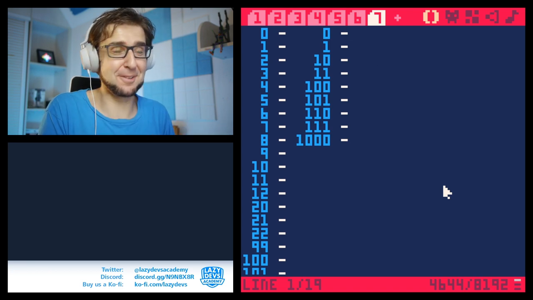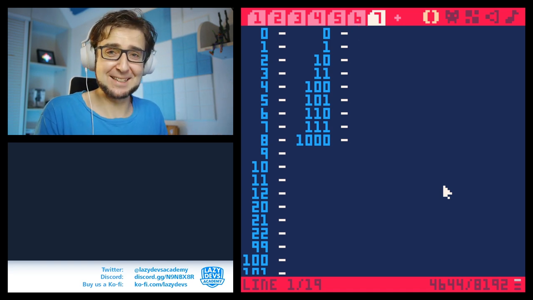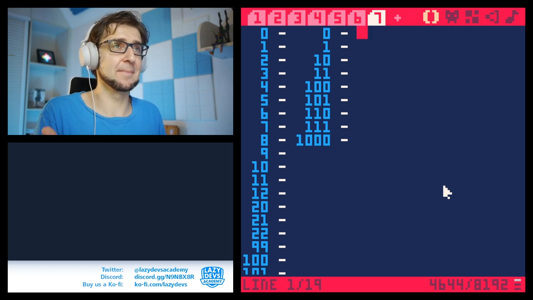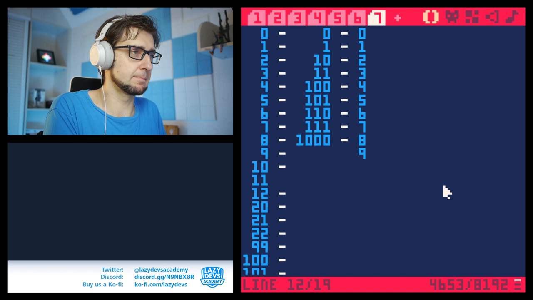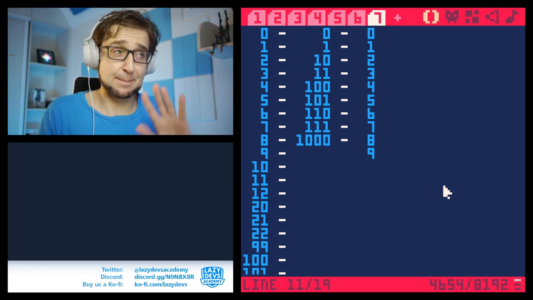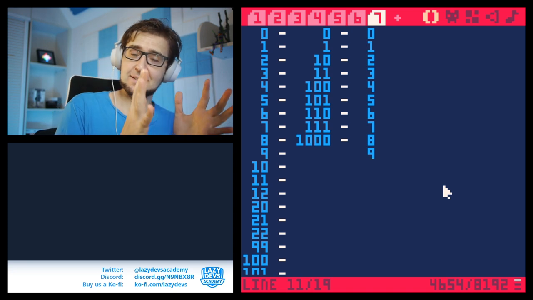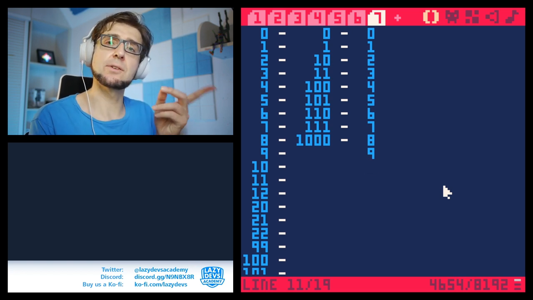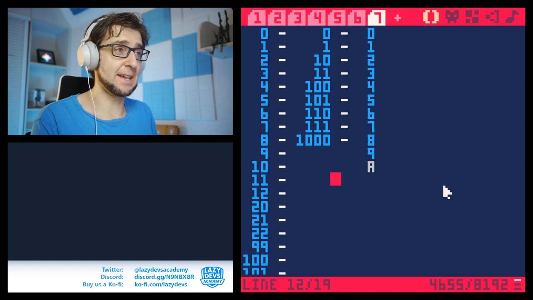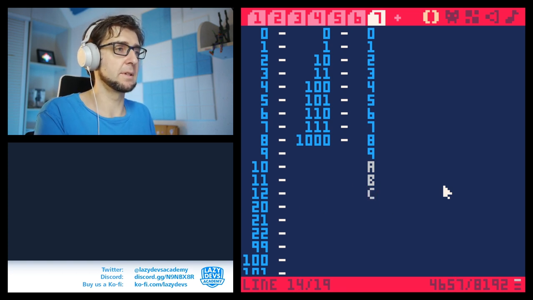Binary has the smallest number of numerals; hexadecimal expands the amount of numerals to 16. So we no longer go from 0 to 9 with our numerals, but now we go from 0 to 15. So it's like 0, 1, 2, 3, 4. At number 10, in the decimal system we would have to introduce a new digit. But in the hexadecimal system, we don't have to do this. We can continue now with letters from A to F. So it's like A for 10, B for 11, C for 12, D, E, F.